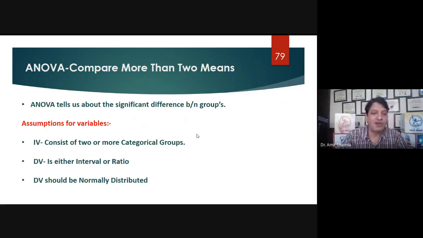So the assumptions which I have taken: the independent variable consists of two or more categorical groups, like this. For this test I have taken the BMI, and I have divided BMI into 3 different groups. The dependent variable should be scale, I have written interval or ratio, which is the same, and the dependent variable should be normally distributed. If the dependent variable is not normally distributed, you cannot apply the ANOVA test. You have to go for the non-parametric test, which is the Kruskal-Wallis test.